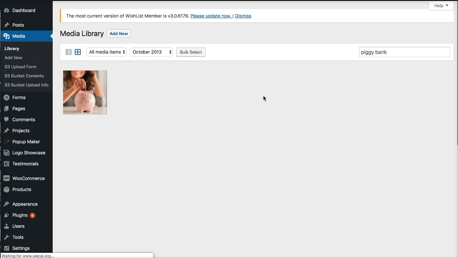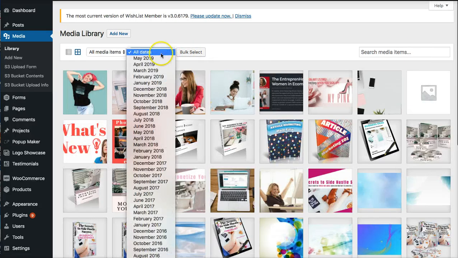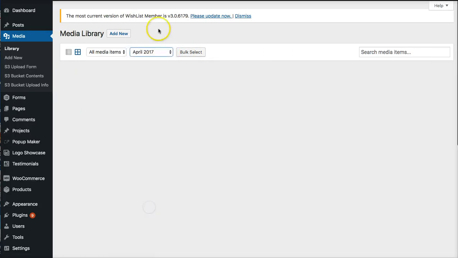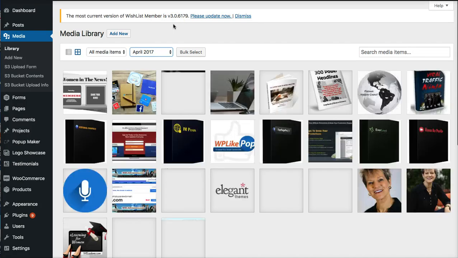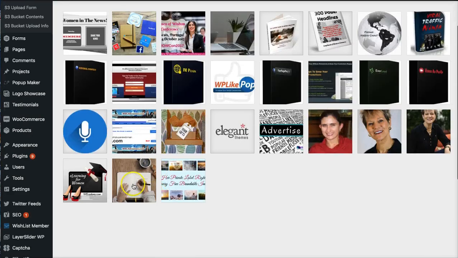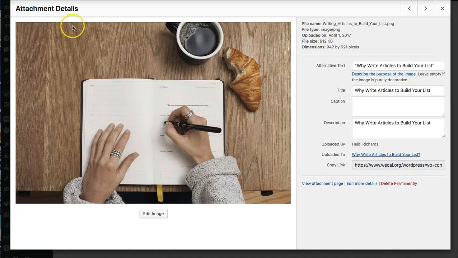Let me show you one more thing so you can see what I'm talking about in the library. We're going to go into all dates. I'm going to click on, I'll just say April 2017. Go anywhere. And I'm going to click on this because this is an image from an article. Why write articles to build your list? As you can see, this is the article it was uploaded to. You can see that in the alternate text it says the same thing, title and here. You can actually even click on the article if you want to see what it looks like.